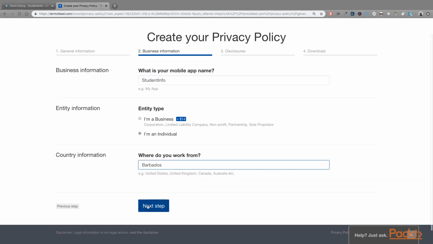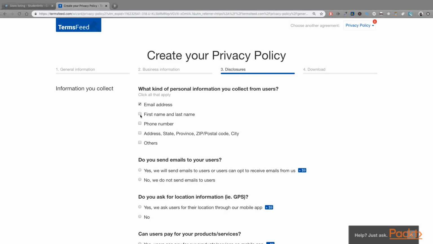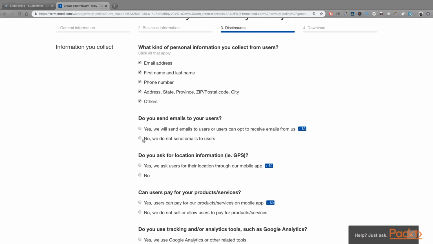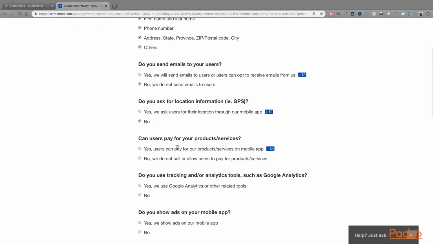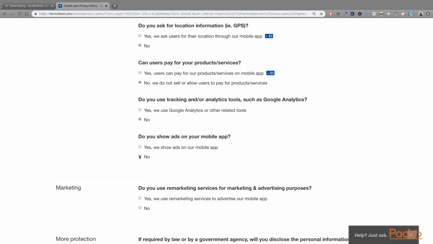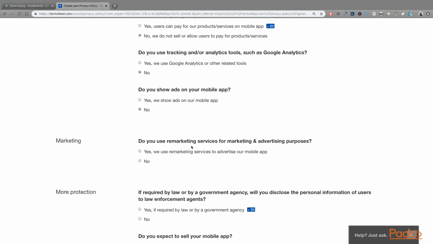Since we're going to be collecting information about students, we need to select all of these boxes. We will not be sending email to users. Neither will we be collecting location information. We will not be asking users to pay for products or services. We will not be using tracking tools such as Google Analytics. We will not be showing ads. There will be no ads on the mobile page.